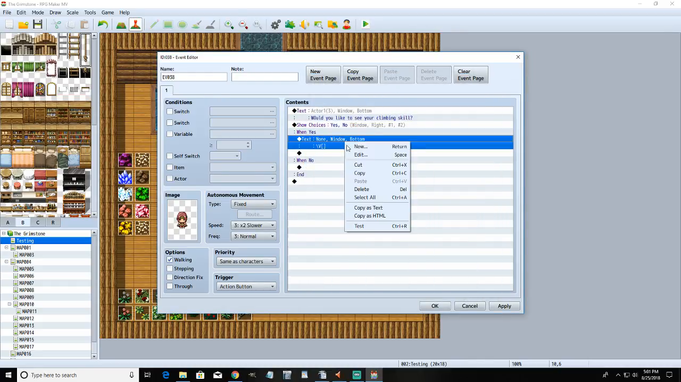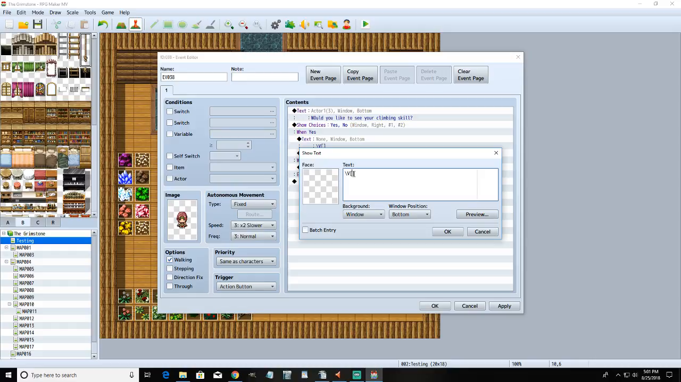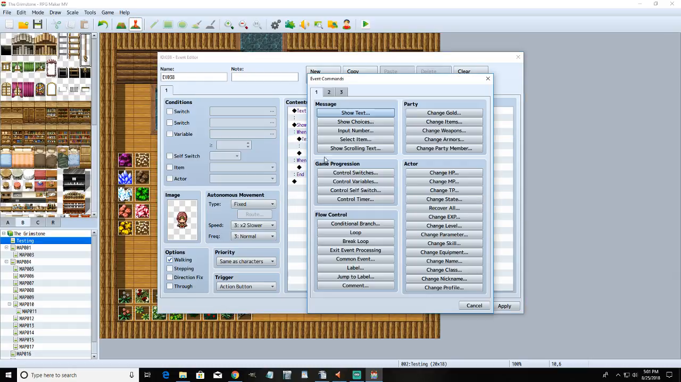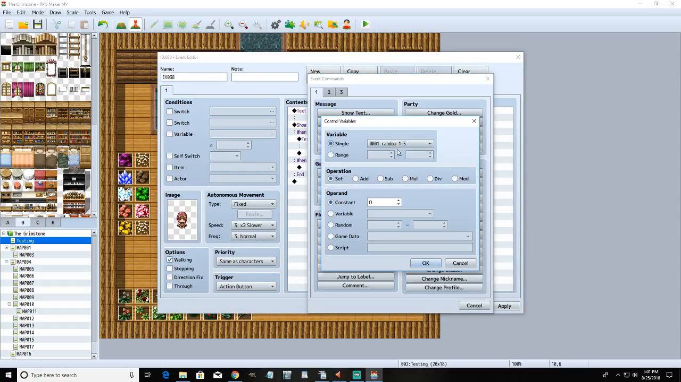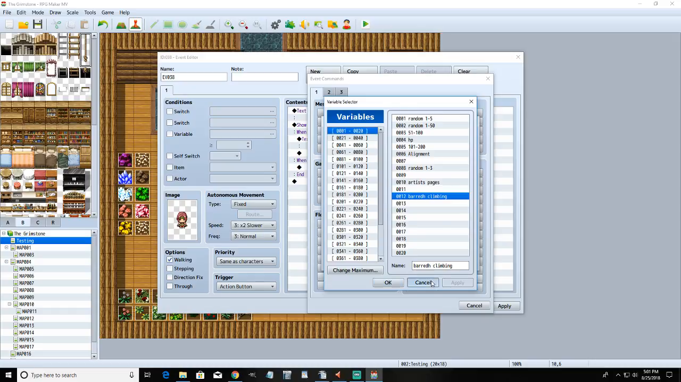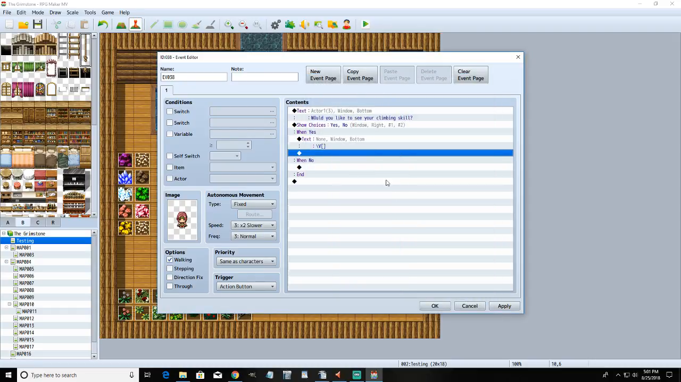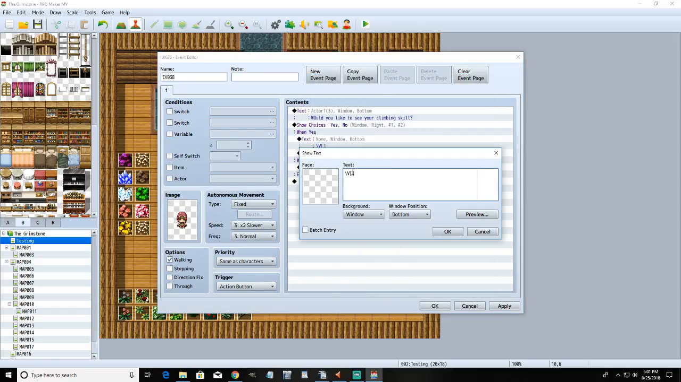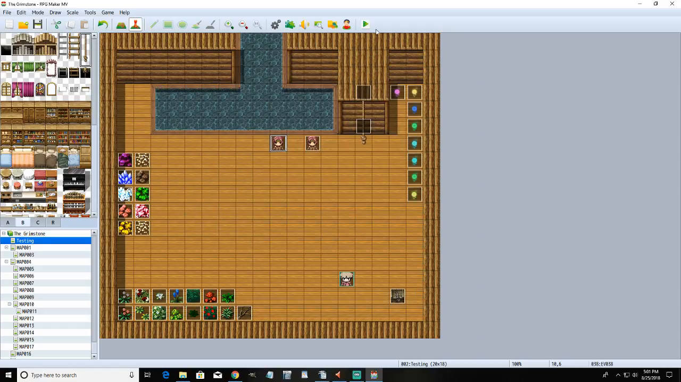Okay. I did that so I can see what the variable is. And of course it's not on here. Which one was it? Check right quick. Variable 12. We are going to look at the number, which is variable 12. Apply. Okay. Now we test.